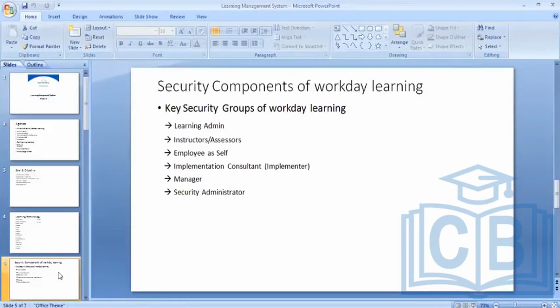And typically, if you're seeing my screen, these are the security roles that we typically have in learning: learning administrator, instructors and assessors. Employee is nothing but a regular employee. An implementation partner is nothing but who implements Workday for customers. Manager is nothing but who manages team members. And security administrator is nothing but who manages the complete security of the Workday product.